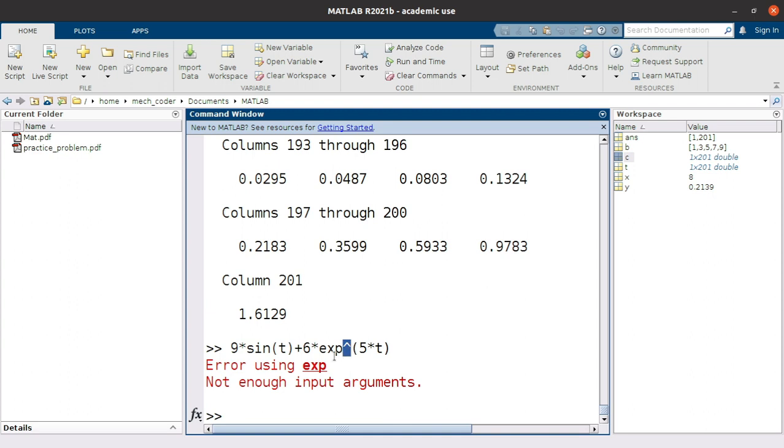This built-in function is written in such a way that you have to call it in this way. So I will use exp, then I will use the index brackets, and then I will supply the value that is in the power. So we have exp of 5t, so that 5t will be supplied in between these brackets.